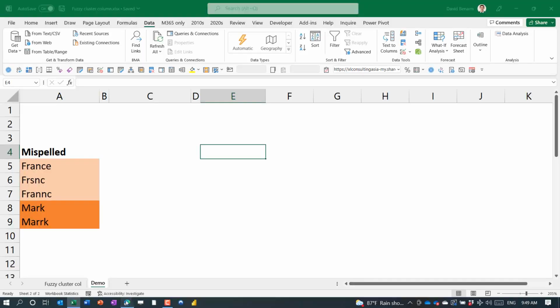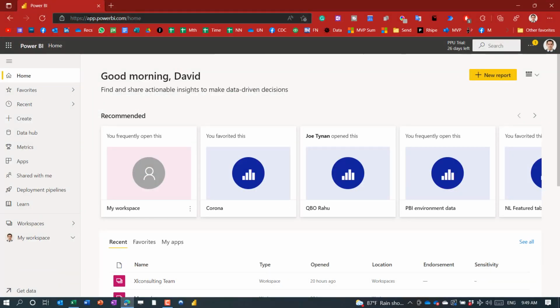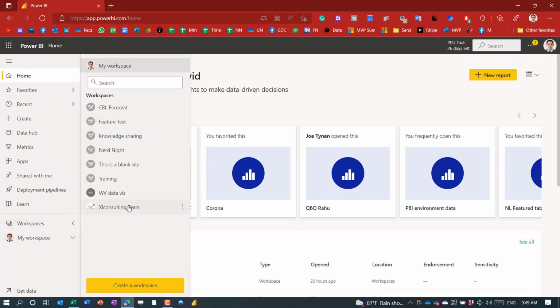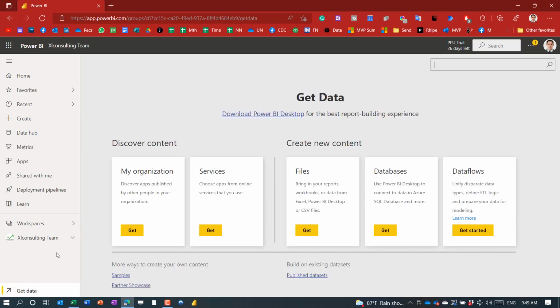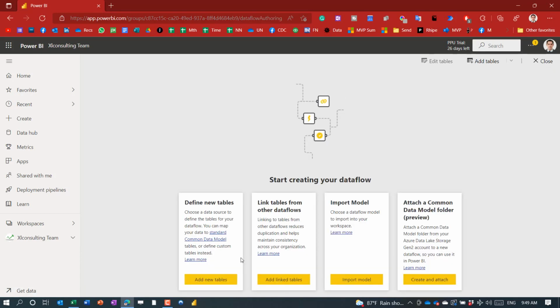Otherwise, let's get started. If you go to a web browser and you go to app.powerbi.com, then you get to the Power BI infrastructure. Now, you need to go to a workspace to be able to access this. So here is my workspace, for example. And what I can do is go to the Get Data tab and choose Dataflows, Get started. So let's go to Define new tables.